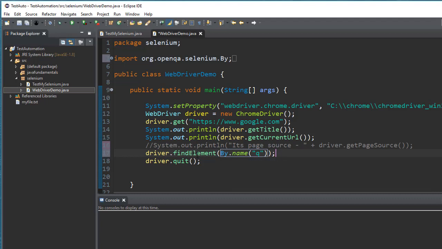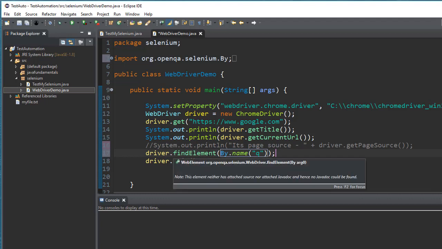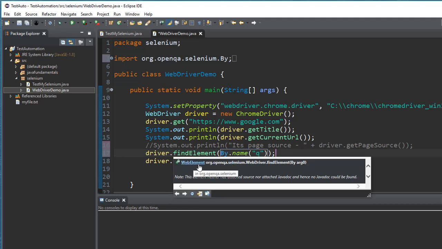So if you mouse over the find element, that is important as a programmer. You want to check what it is returning back to you, right? So when I mouse over, I can find that this particular method, find element, is returning back web element. This is what we are interested in. This is how we are going to get reference to that text box. Otherwise, it's finding and we are not doing anything.